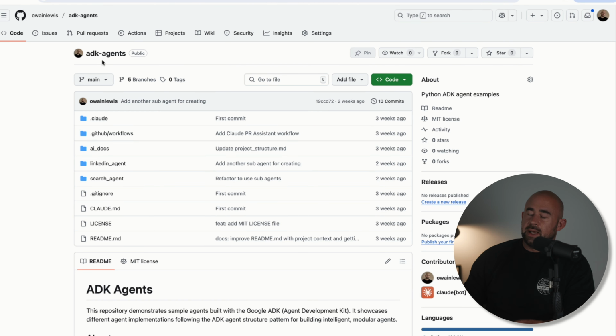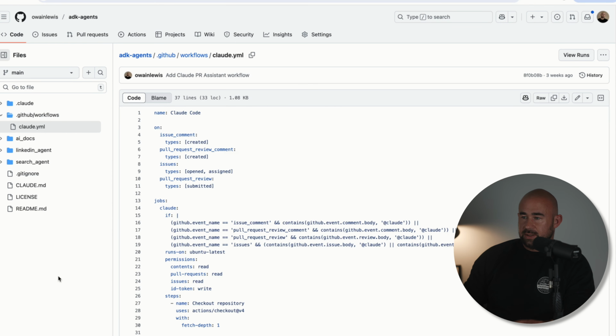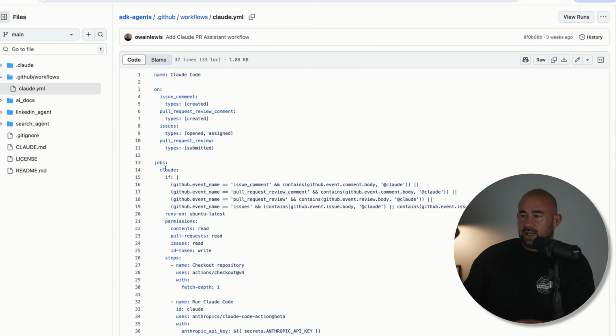Okay, so just as a quick example of what this looks like. This project is a set of Python AI agents that I've been building. And inside this project, I have a GitHub workflow. What you'll see is there's a claude.yaml. If you take a look at what's inside this file, you'll see that it has a bunch of actions. So if there is a comment on an issue, if there's a pull request review, or if there's an issue and it's got Claude inside the issue, then this workflow is going to run. And it's got your Anthropic API key here as well.